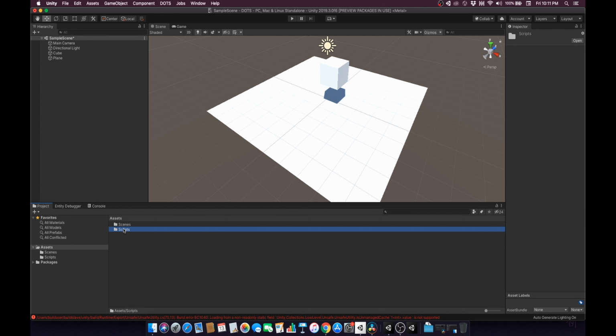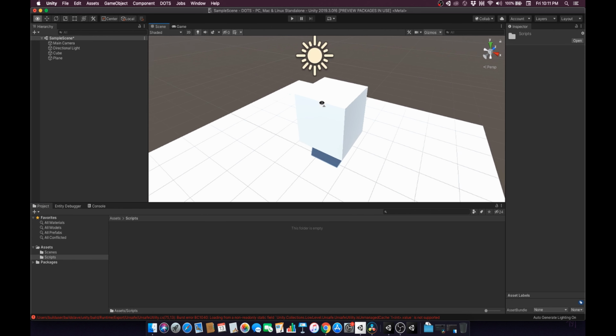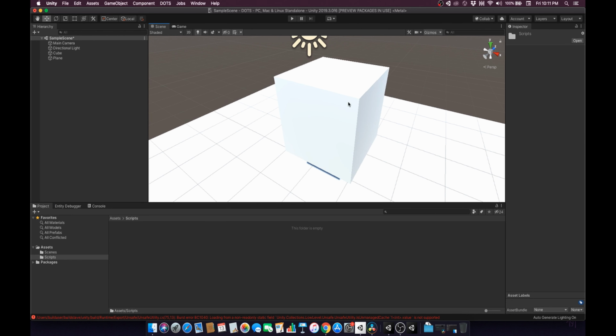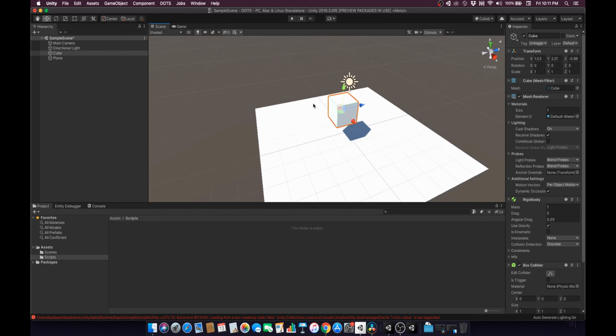And within the scripts folder, I'm going to write two scripts. One script, as I discussed previously, we'd need one script to read the inputs. It would hold the values that are necessary for moving. For example, the speed, or the key you need to press to move, and all such information.